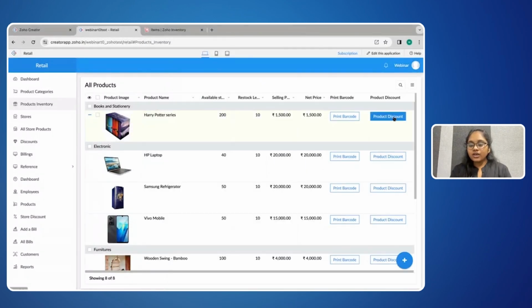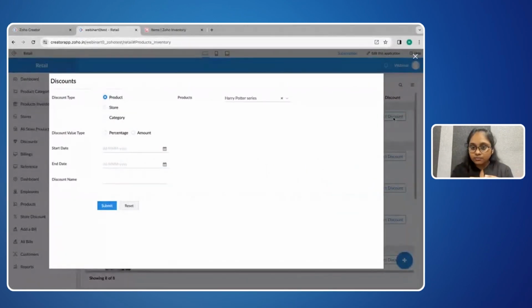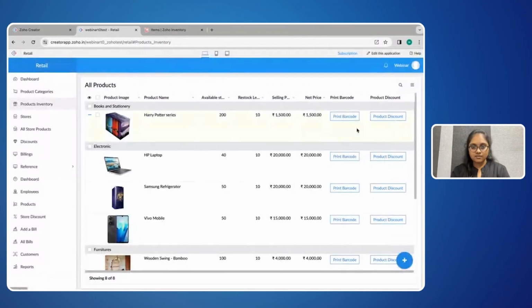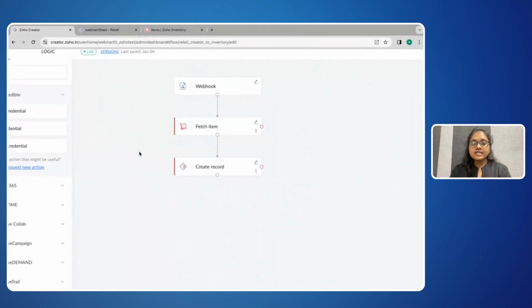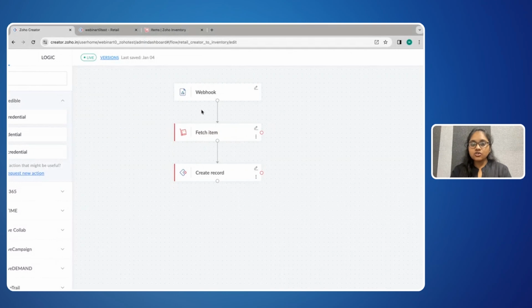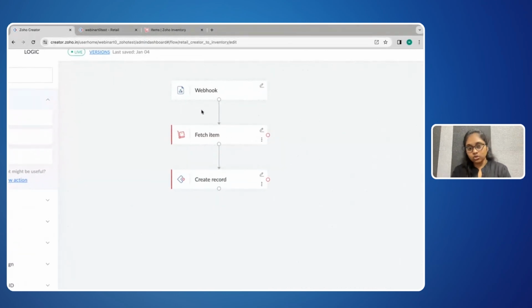And apart from that, if I want to add any discount to this product Harry Potter book series, I can just add it by clicking on this custom action button. So now let's go back to the integration creator and see how we are connecting our Zoho inventory and the Zoho creator. So as I said before, integration creator helps us to connect to a different application with no line of code. So here we are just fetching the items from the Zoho inventory and creating a record in the Zoho creator.